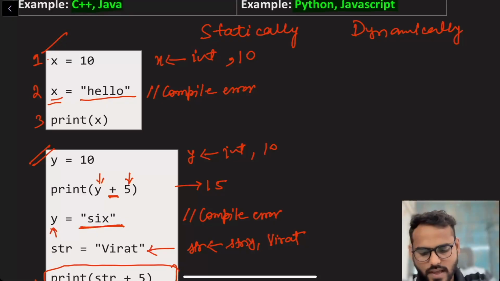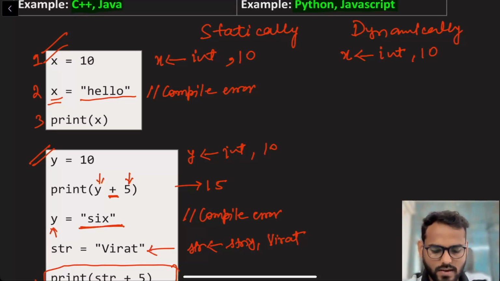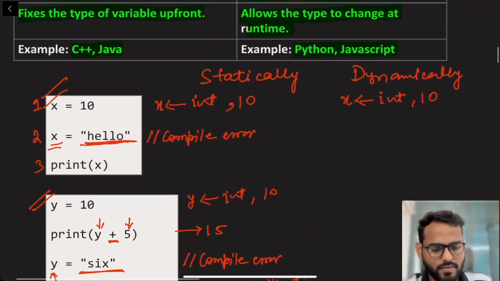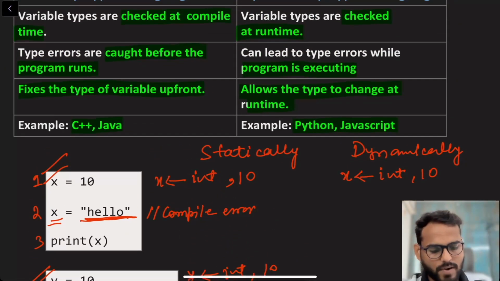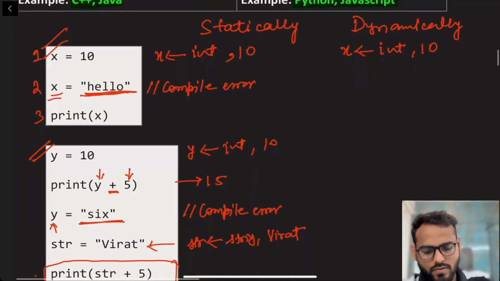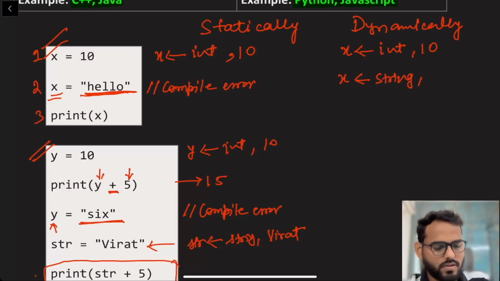For the first example, x will be treated initially as integer with value 10. Now on the second line, the same variable is being assigned a string value. But as we have seen, in the case of dynamically typed language, it allows the type to change at runtime. So here in the second line, x will be treated as a string and it will store the value hello. So the third line will simply print the value.